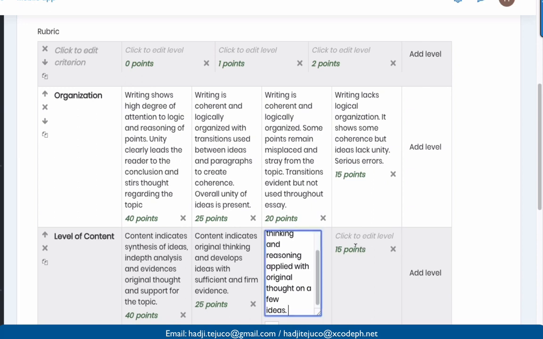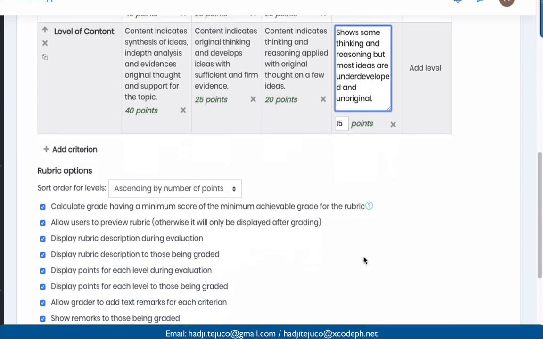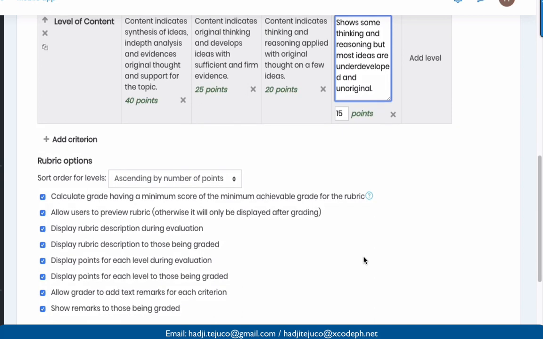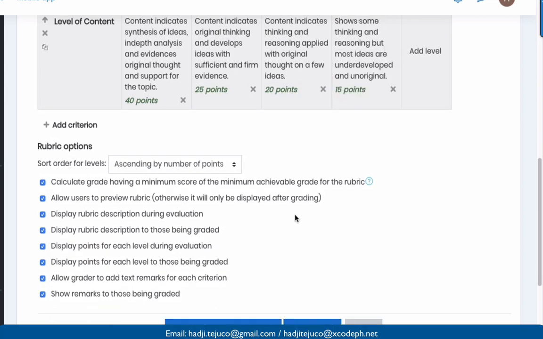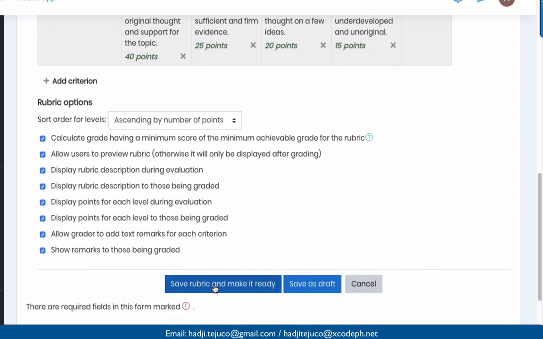Okay, so I think you get the idea here. Then after that, let's go to the following items. So we'll need to calculate the grades having a minimum score. Okay, I think we leave this default. Save the rubric and make it ready.